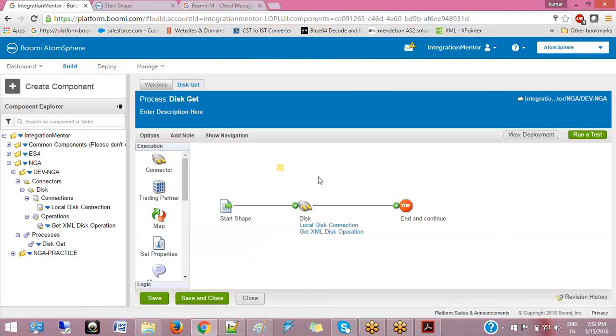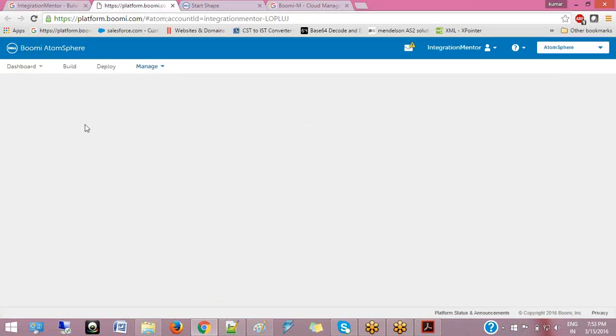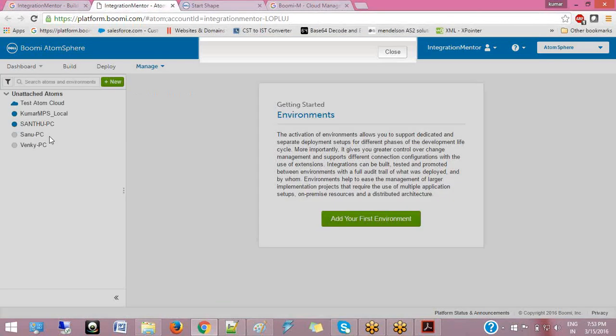Okay, fine. Actually I already installed my Atom. If you want to see your atoms, I'll show you. Where is the Atom installation setup? Everything I'll show you. Go to Atom Management. This is the Atom Management. It will open in a new window. Then you are able to see your atoms listed, whatever atoms are available in your account.